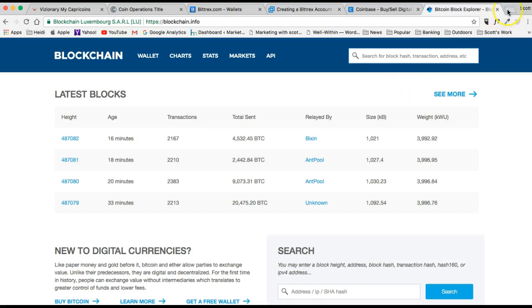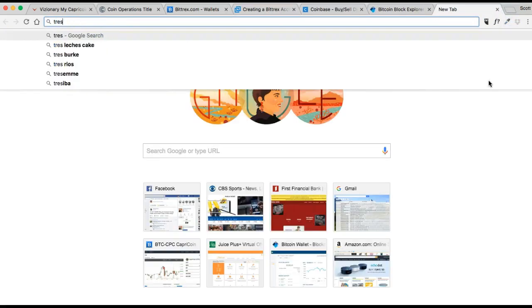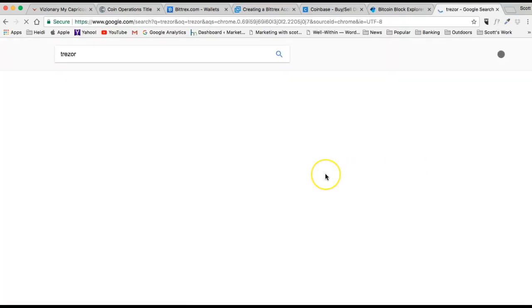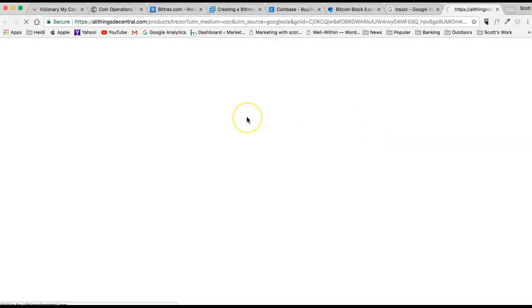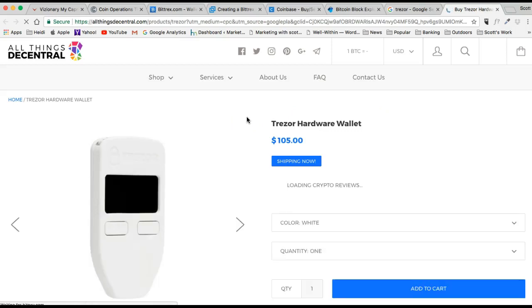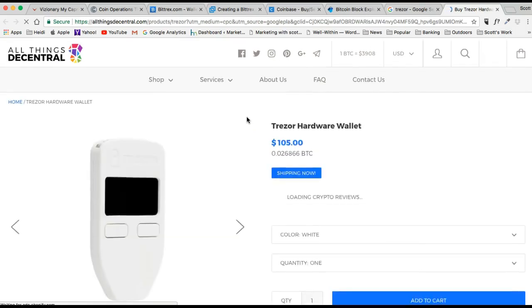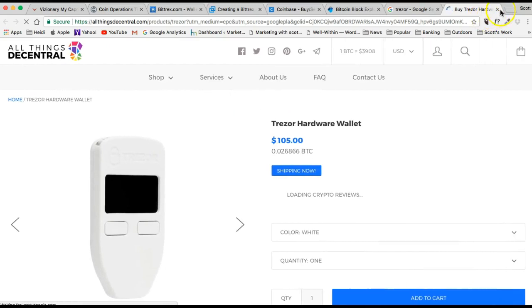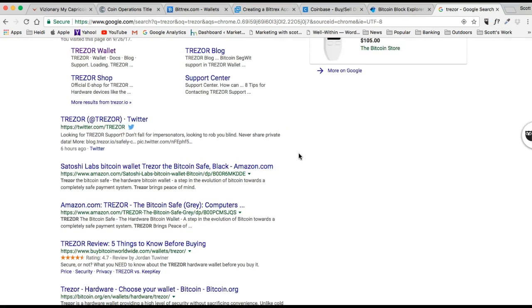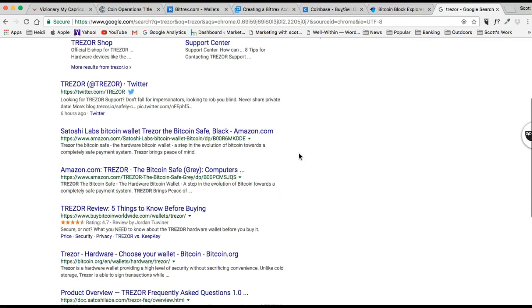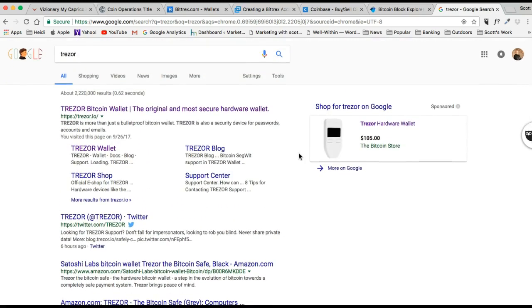I know that a lot of people use Trezor, so you can buy a hardware wallet, which is the most secure Bitcoin wallet that there is, and you can purchase this here at the Bitcoin store. I don't know where that is. You can buy them on Amazon. I know that you can buy them on Amazon as well. That's a place that you can store your Bitcoins offline. So there are a couple of different options. You'll have to look into those options for yourself and find out what is best for you.